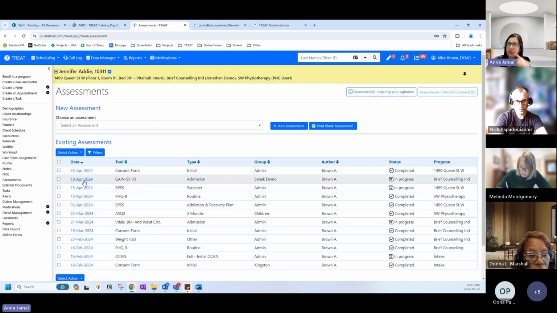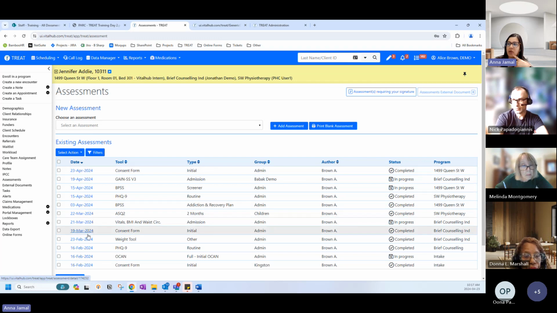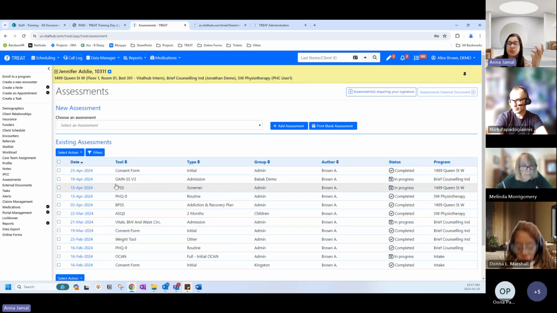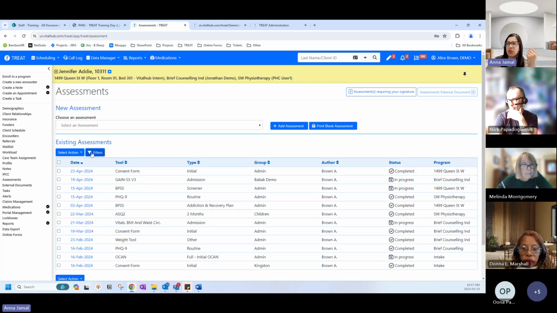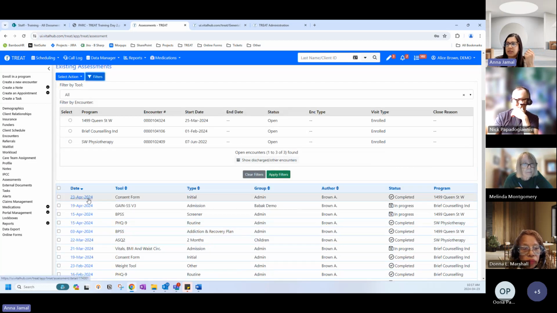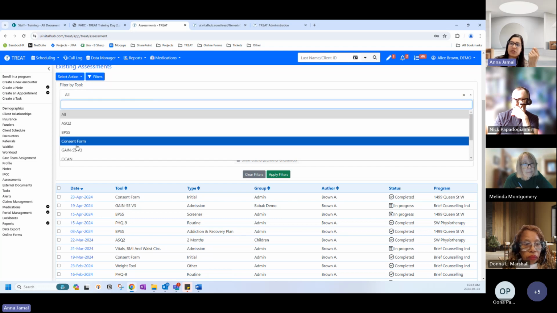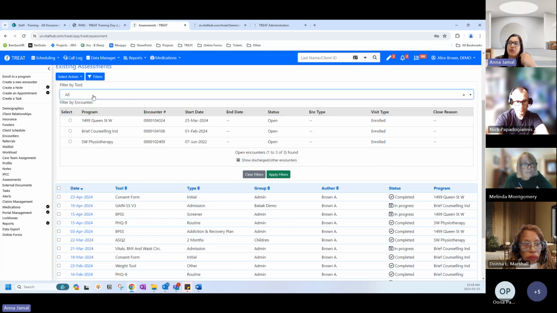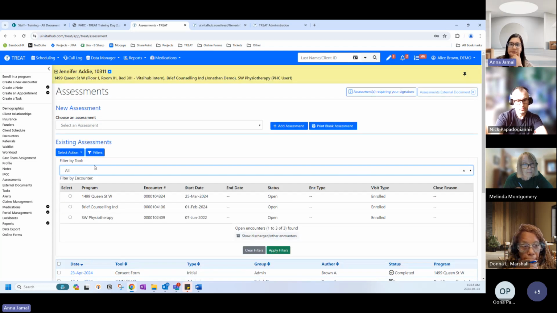you'll see they all live here. So once you've completed them, we can see all of them are here. Okay, and then again, if you ever want to filter for them and just say, okay, I just want to look for all the assessments for this program, or I want to filter for all the consent forms, you can filter for that way as well. Okay.